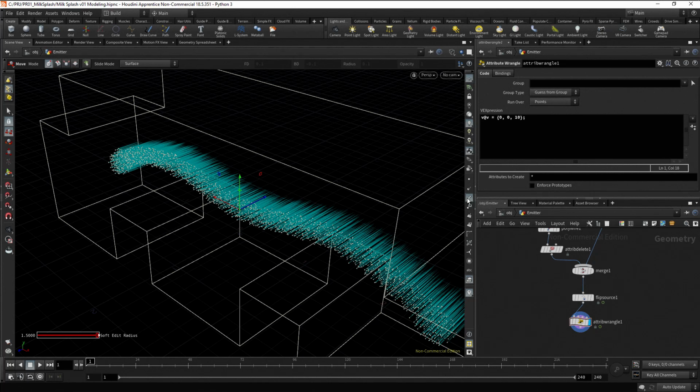In many cases, you would like to have random directions for the velocity. To achieve this result, just insert an attribute randomize and specify the attribute V to be randomized. For this project, we are going to work with constant velocity.